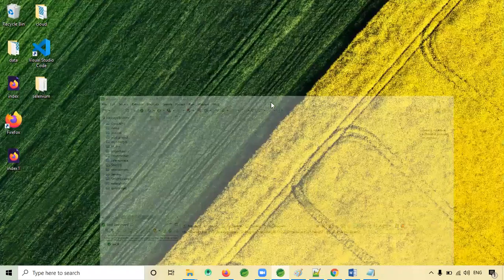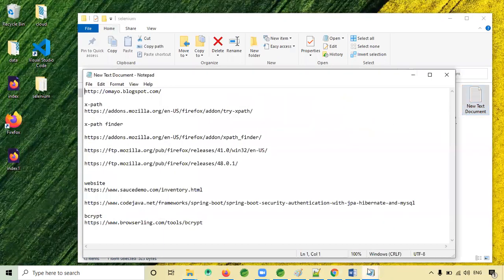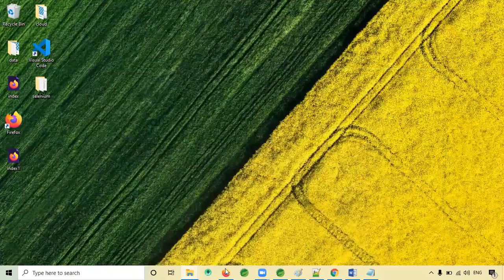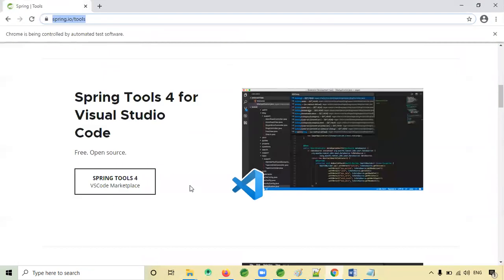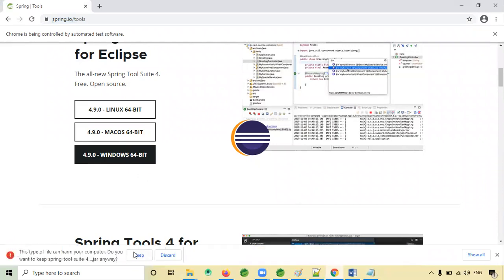In the document, I will paste this. Obviously all the required things will be here. Okay, so STS is given here. Go here, and there will be an open in Chrome option. Click this. One second, Teja. Can you just give me a minute?